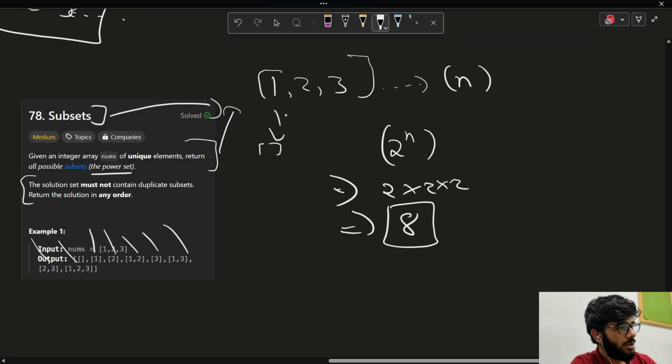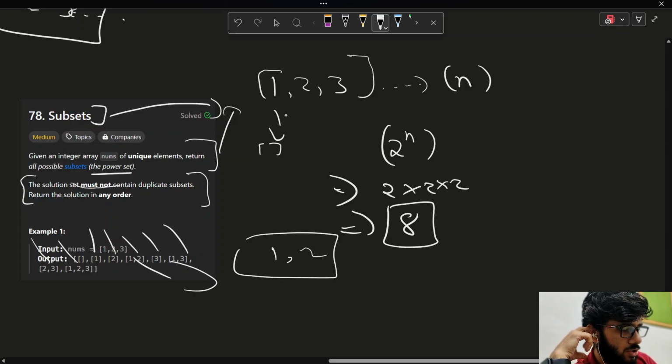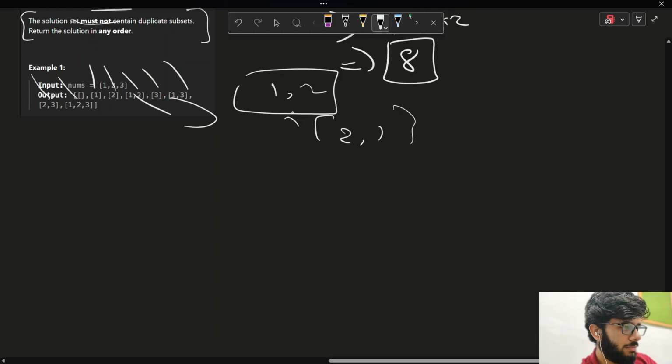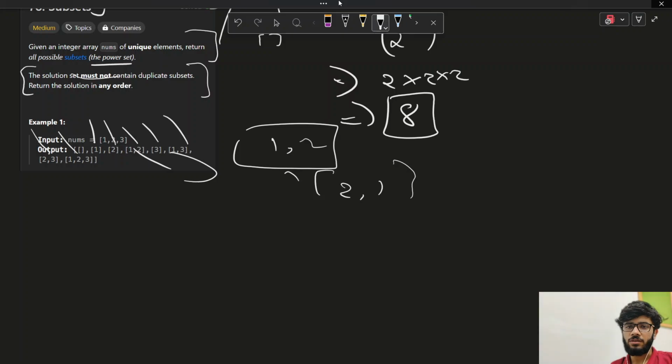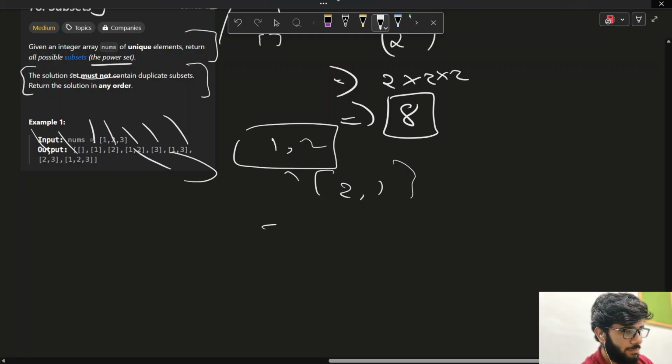The solution must not contain any duplicates, and we can return it in any order. It means if there is 1 and 2, there should not be 2 and 1, because both are the same thing. So in total 8 subsets have to be returned if there are 3 elements. Just a simple thing, making subsets.